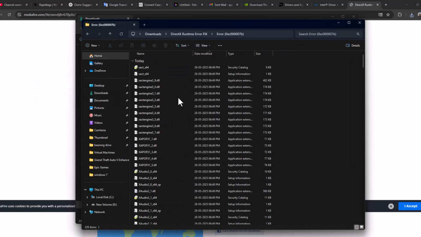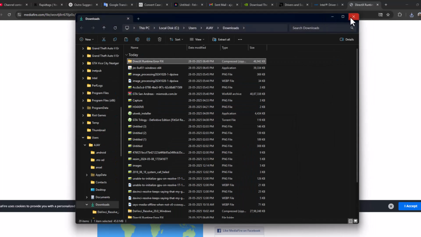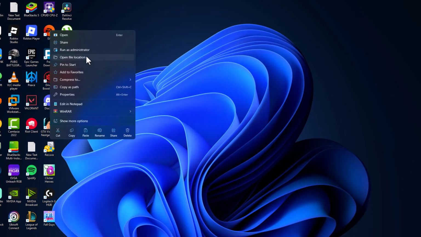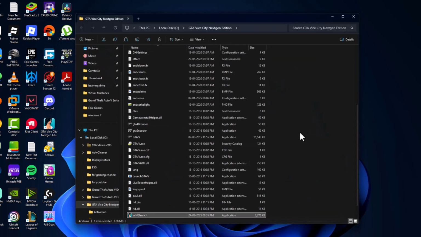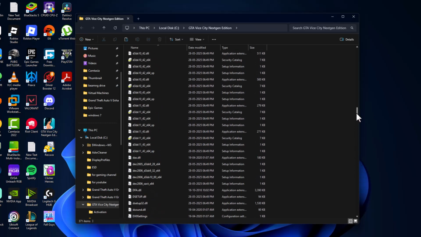Double click on this folder. Copy all the files. Just click on any file and press Ctrl plus A to select all. And then right click and select copy. Then you just need to right click on the game that you're getting this error on and select open file location, and paste it in the game folder. After pasting it, launch the game and your problem should be fixed.